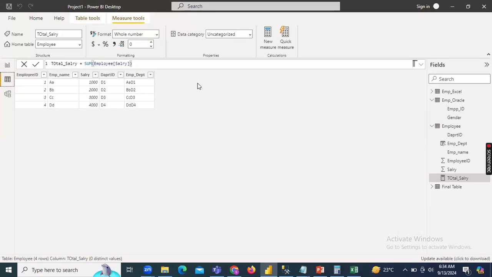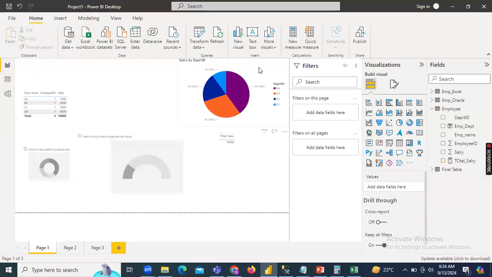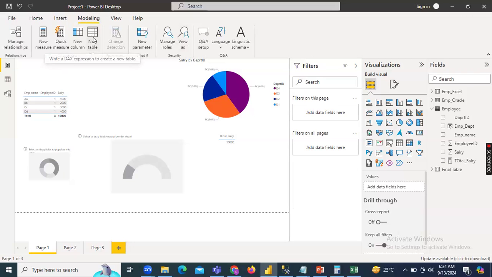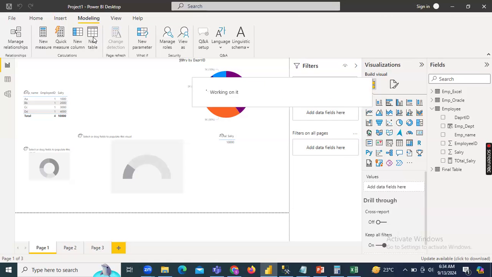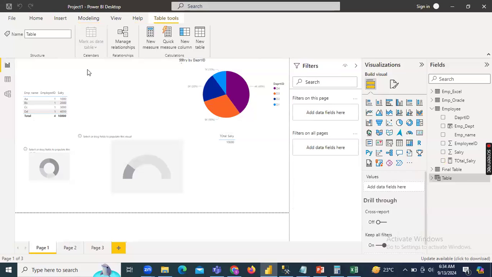Now, calculated table means a completely calculated table. Now, I want to create a new table. So if you go to the modeling tab, there is a new table option. You can click on this new table. See, new table came. Now, I am going to create some test table here. So that is pointing to my existing table. One of our tables, I want to take it as the same copy of the table.